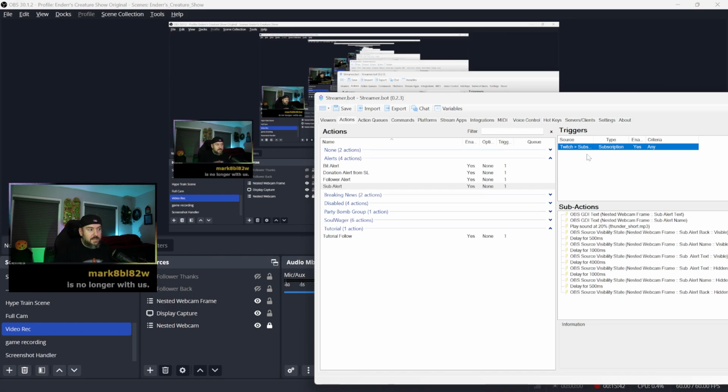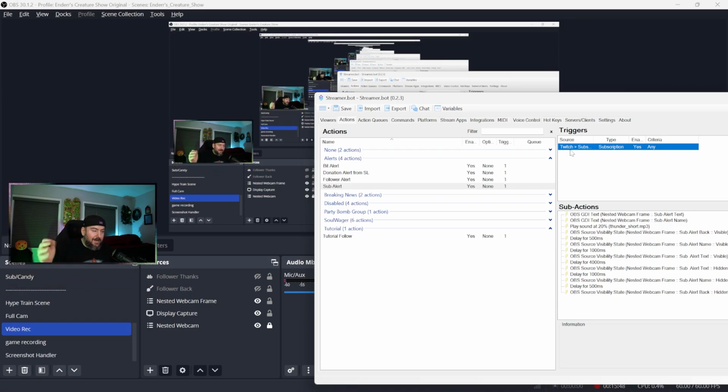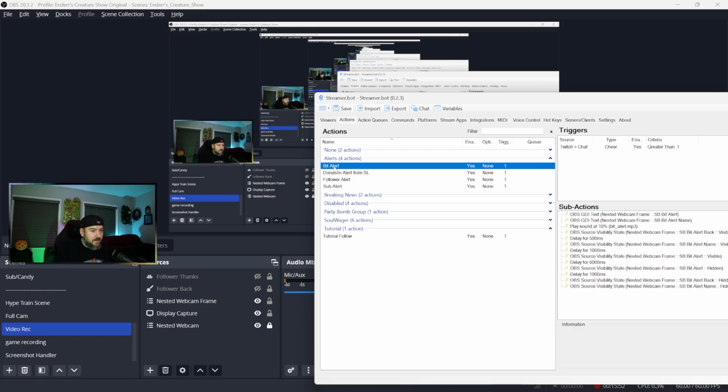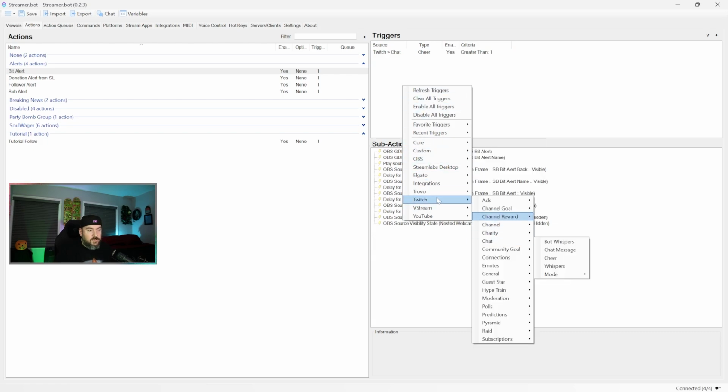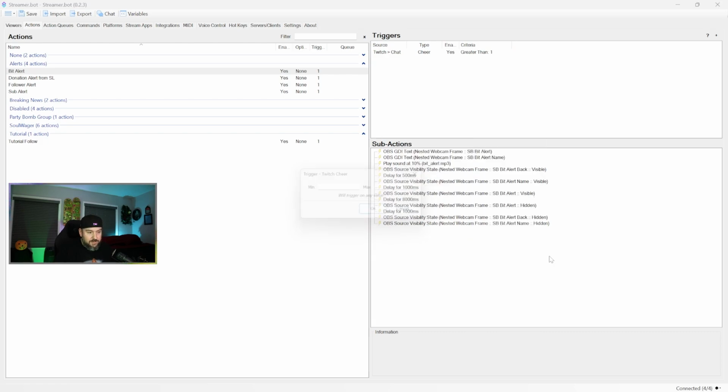That's what my subscription alert looks like. Once again, it's not too crazy, but it does have a sound in there. If you hear it, you could thank the subscriber. Bit alert, again, same kind of setup, nothing really different. You're going to listen for a trigger of a cheer in chat, right? So to set that up, it's Twitch chat cheer.